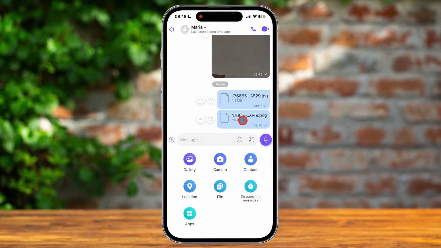What if your photos aren't sending? The most common issue is a weak internet connection. If the photo has a small clock icon on it that never turns into a checkmark, try toggling your Wi-Fi off and on again to force it to send. If you tap the gallery icon and see a blank screen or an error message saying no access, this means you denied permissions in the past. You need to go to your phone's main settings, find Viber in the app list, tap on Photos, and change the setting to Read and Write or Full Access.